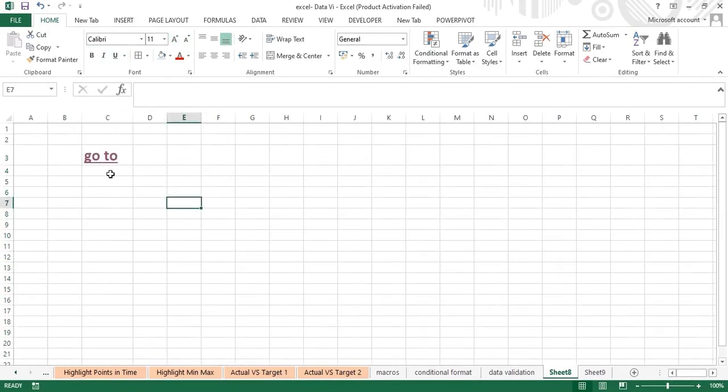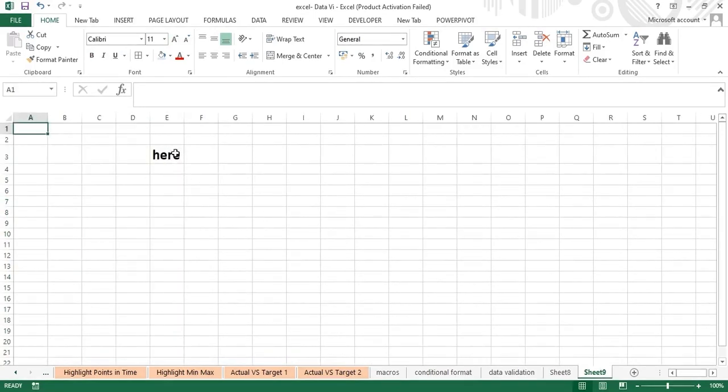Okay, after adding the hyperlink, if I just click, you can see I am in the next sheet. Okay, so this is how we add a hyperlink to the sheet.